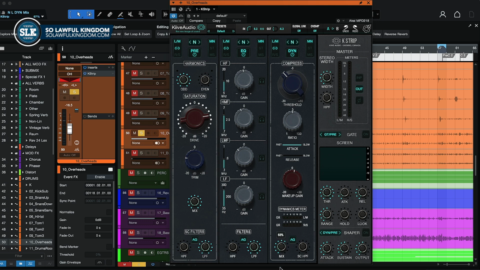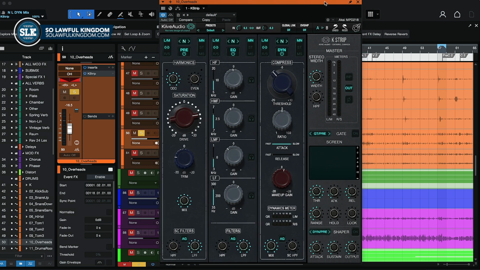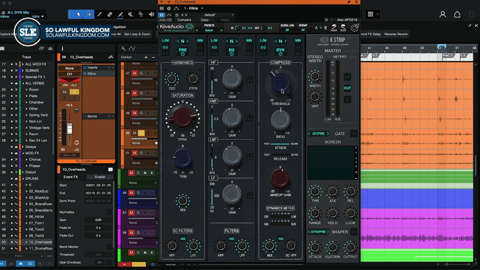I could have done parallel compression here and other things I could have done with this plugin, but again, this is the reason why I use it. When you heard that compressor come in, it just sounded right. And so if you don't have this plugin, go download the plugin and give it a try for yourself. I believe you won't be disappointed.